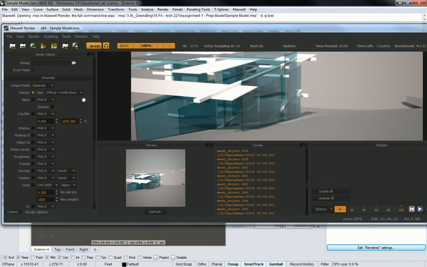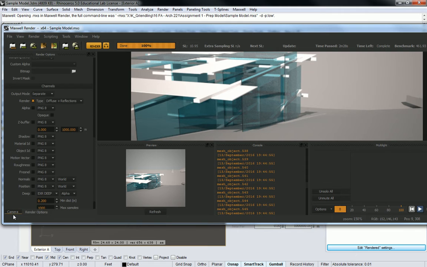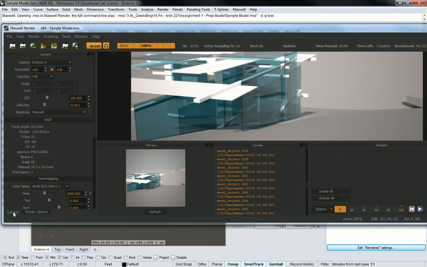Where are those settings? Camera. Yeah. All right. So over here in camera, and guys, you're going to have to just bear with me on this. It's really hard to read all that text over there. But there's a little tab down the bottom left corner that's called camera. And so there's render options and there's camera.